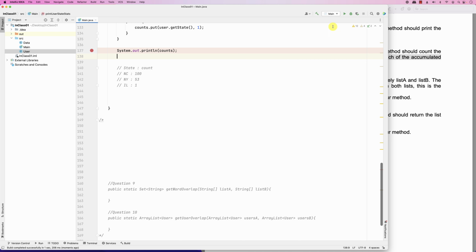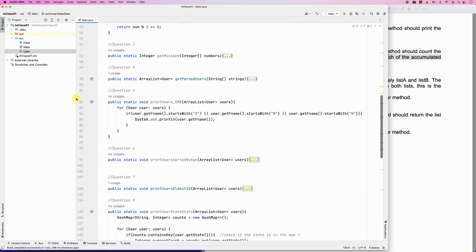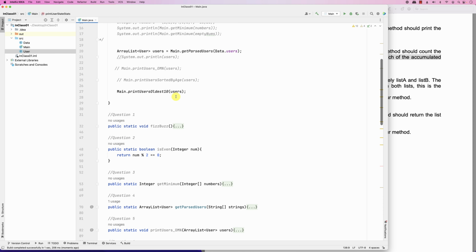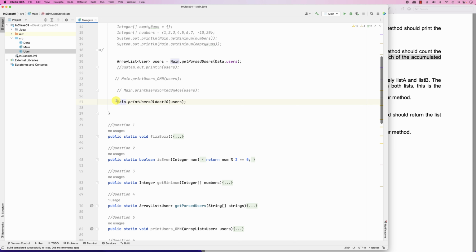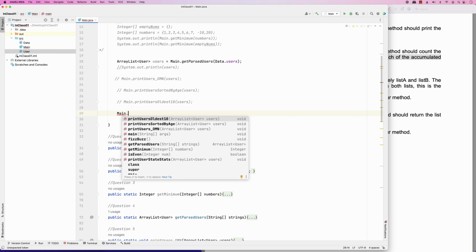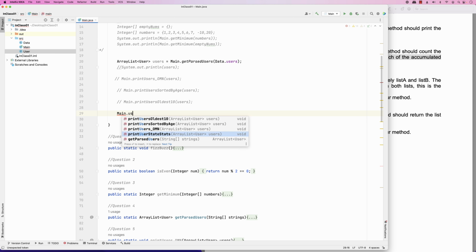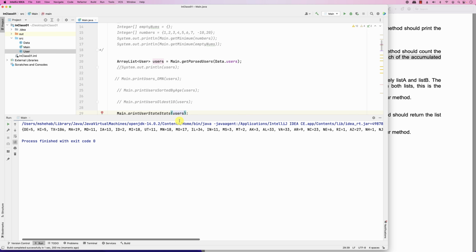So basically, in order for it to stop in debug mode, we never called that method. So let's just make sure that I minimize all of these. I don't need all of this. And this one also I'm going to remove. I'm going to use main dot user state stats and user. Okay. So now when I run it, it did run, no problems, right?